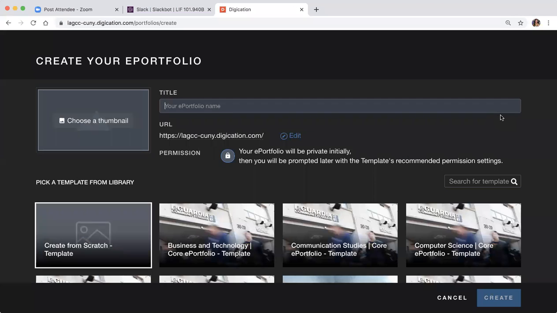So in the title, what you're going to put for the title is your name, your first name and your last name. So take a minute to do that. And don't click on create yet. We're going to have to select our template.